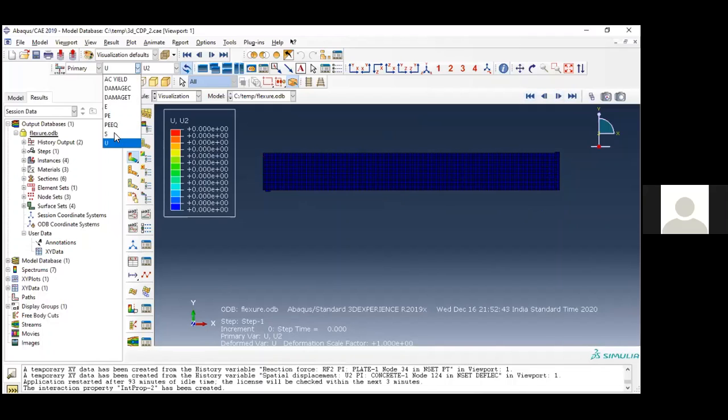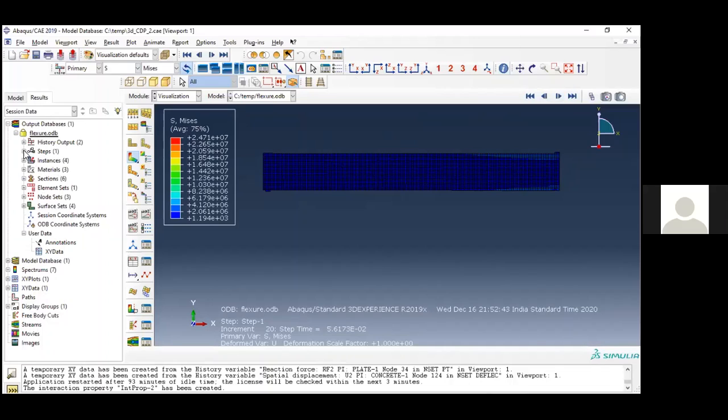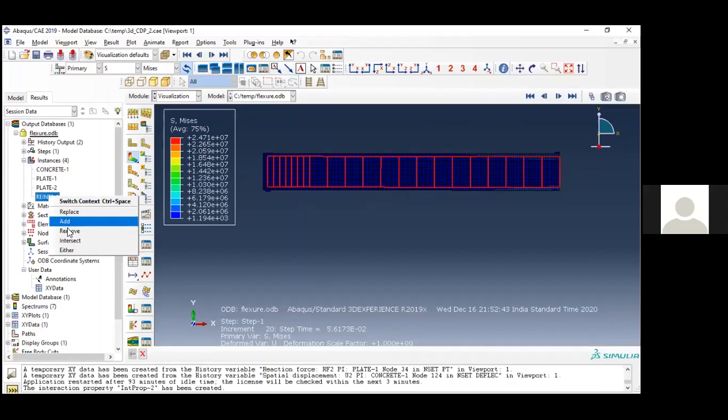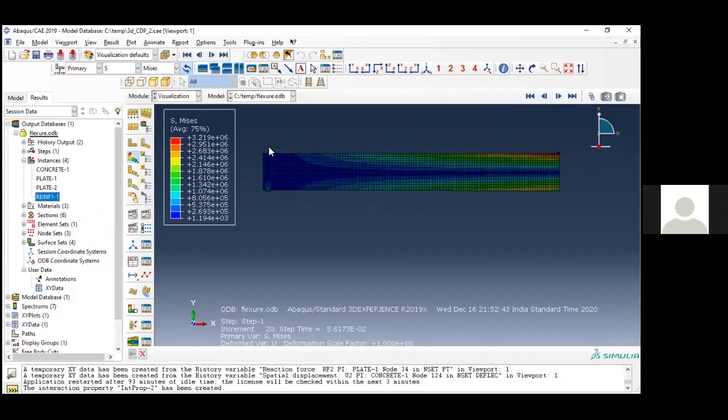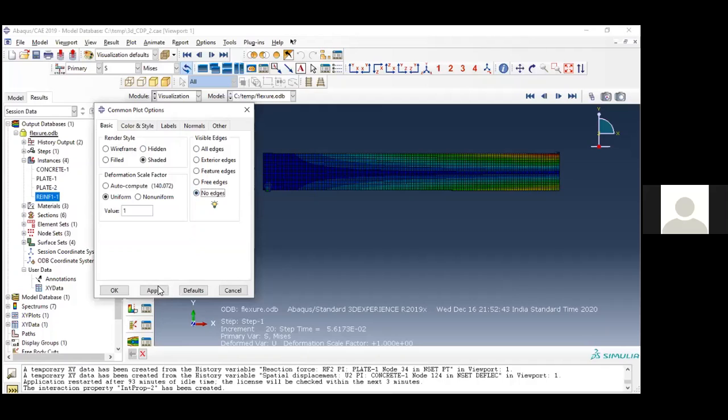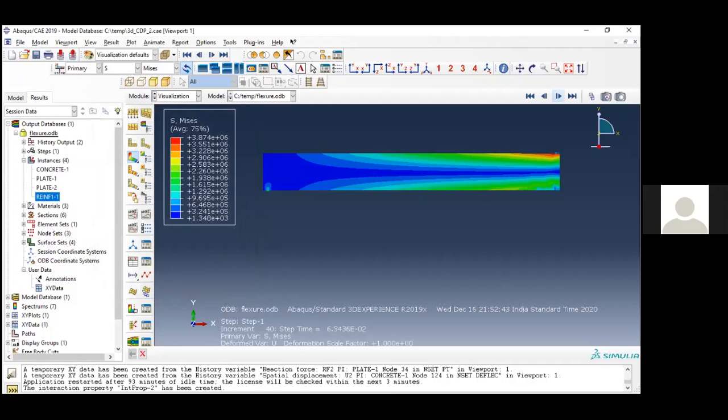Similarly, you can take the stress distribution. Here you cannot see the stress distribution because the stresses in the reinforcement are higher. So you can hide that reinforcement to see the stress distribution. Again, you can remove this grid to properly visualize the stress. So you can see how the stress varies. Up to step increment 40, it is somewhat linear, beyond which the beam behaves non-linear. So this is actually the Mises stresses.